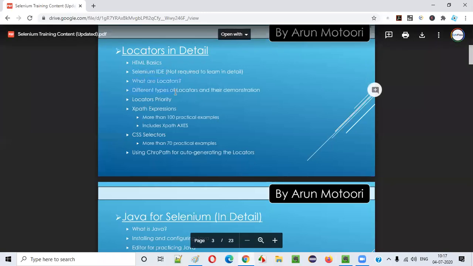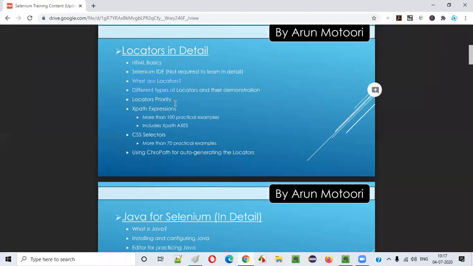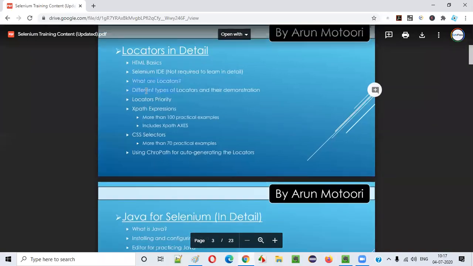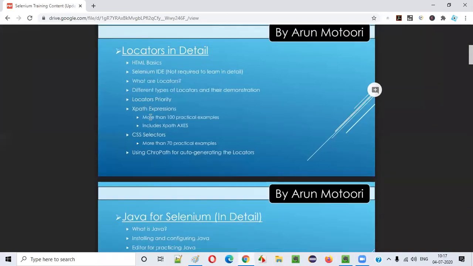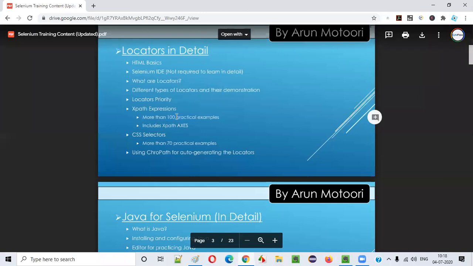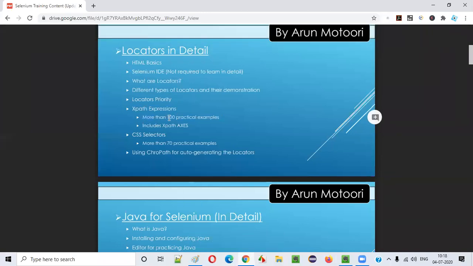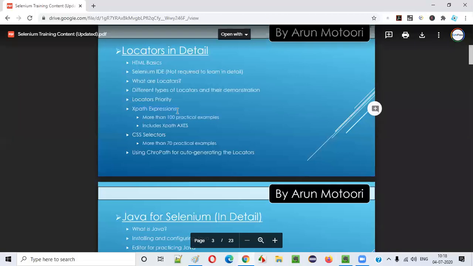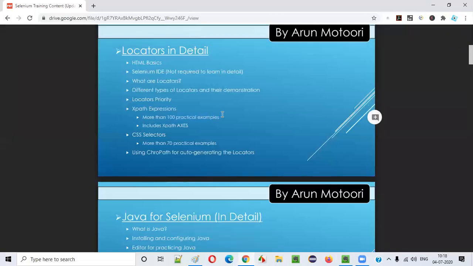Then I'll be explaining all the concepts of locators, a lot of concepts and a lot of practical examples, guys. I will be solving a lot of XPath expressions and CSS selectors before you as part of these locators. Here you see XPath expressions. How many examples am I going to cover? 100 plus practical examples I am going to write practically before you so that you can actually learn from my examples. How to build some complex XPath expressions will also be covered as part of these 100 practical examples. Each and everything about XPath expressions will be covered.